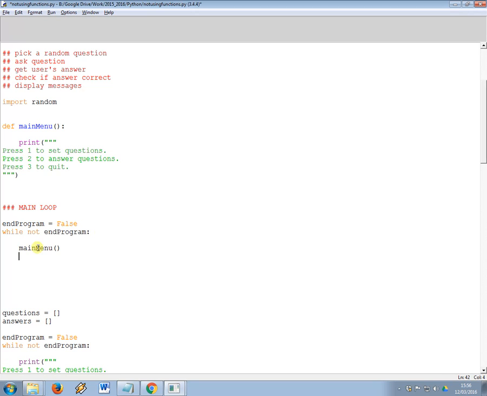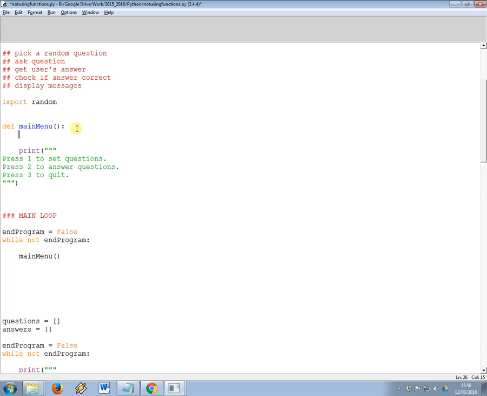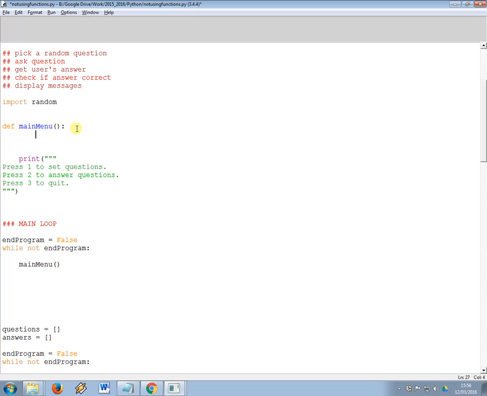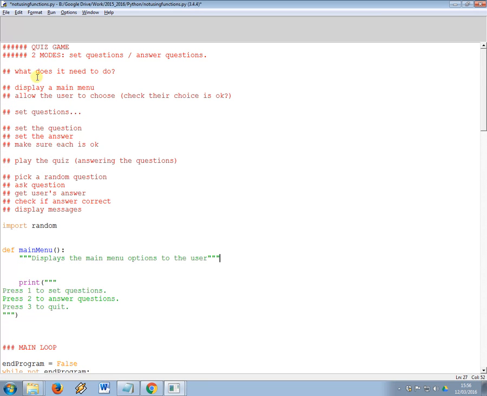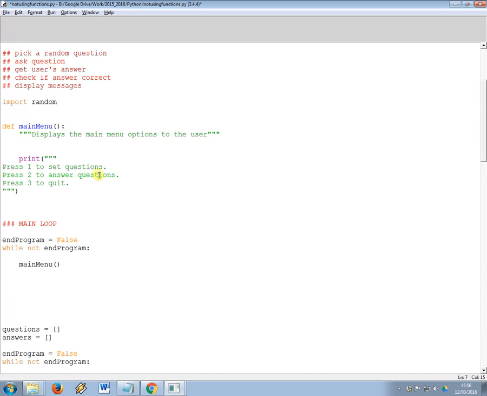Okay, so this shows how I'm calling the first user-defined function, well, technically a procedure. A good practice here is to use what's called a doc string to describe what each function or procedure does. So this one displays the main menu options to the user. Okay, so now I'm going to go on to my next thing, which is allow the user to choose.